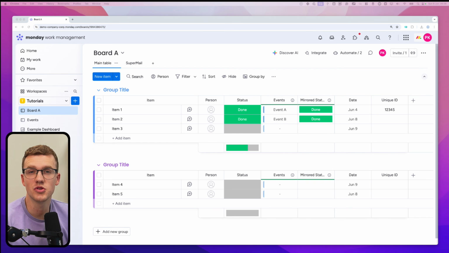And Supermail has actually solved most of those problems. So Supermail is just like Superform, an app that you can install on a board.